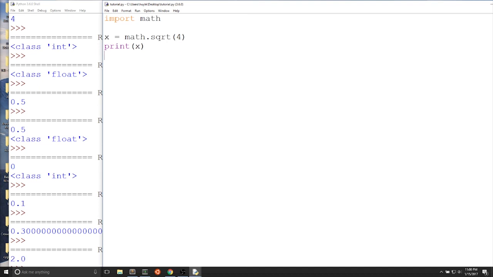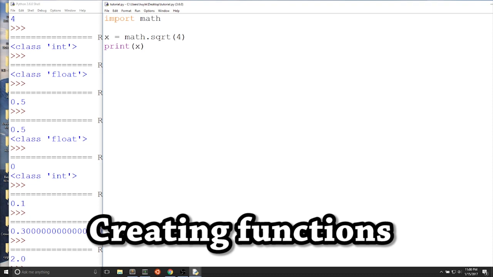We talked a lot about these pre-configured functions that come with Python and its modules, but what about adding our own functions?